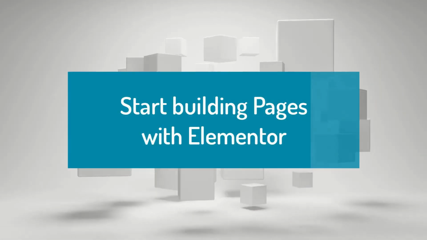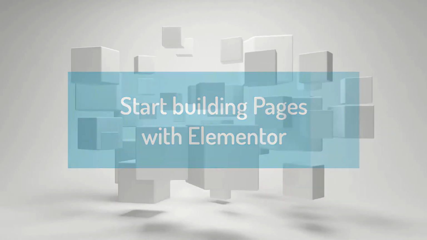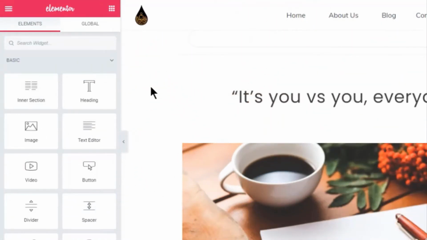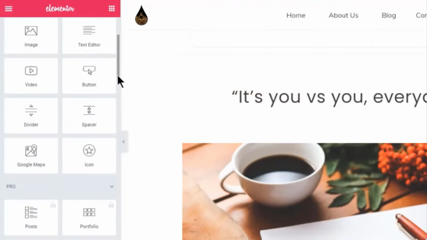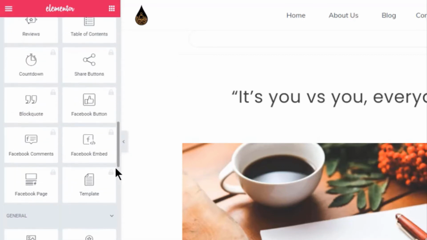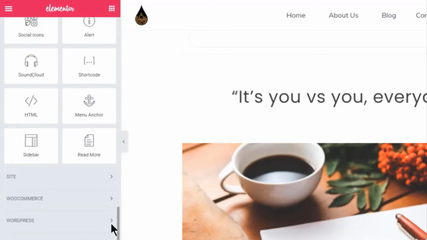Start building pages with Elementor. Go to any of your pages and click on the button Edit with Elementor at the top. The Elementor Page Builder is displayed in the left panel along with your site. If you scroll, you can see it provides multiple elements and options to add to your page.